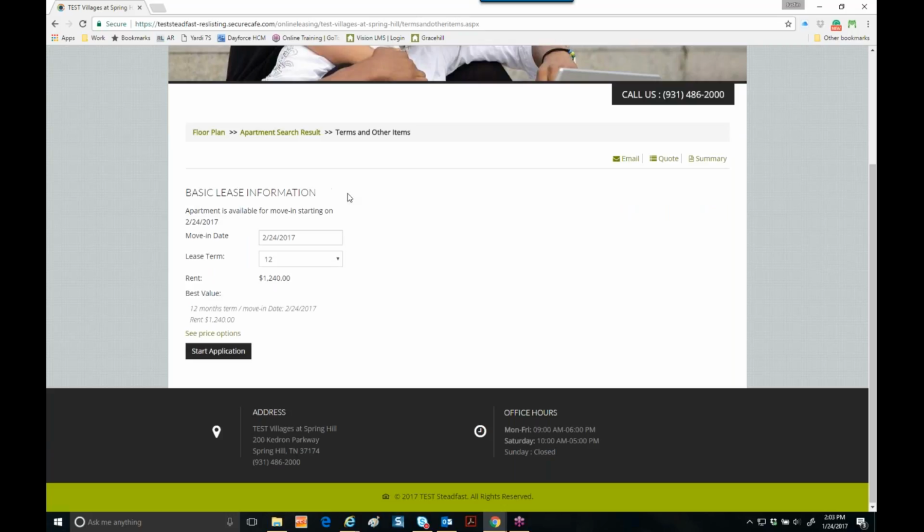Otherwise, we're going to see the basic leasing information when the apartment is available, lease term and rent. So none of this should be a surprise to them. And then we're also going to have our price option here if they want to lease for anything less, or if available, more than 12 months. So once they're ready to go, we're going to click on Start Application here.